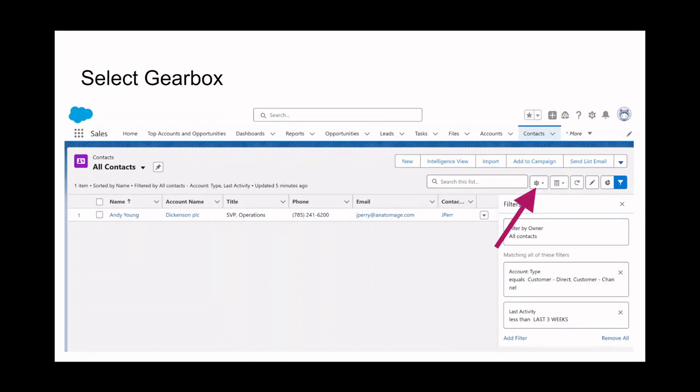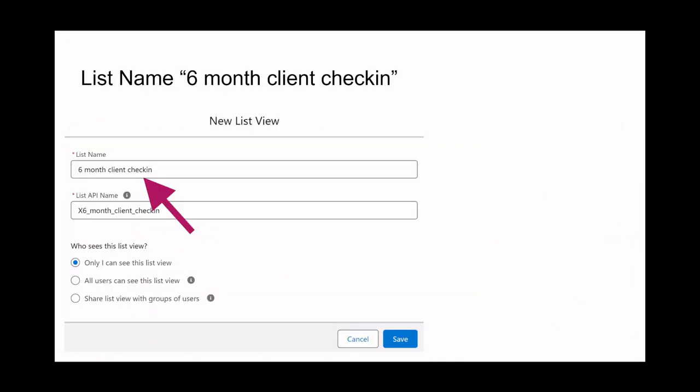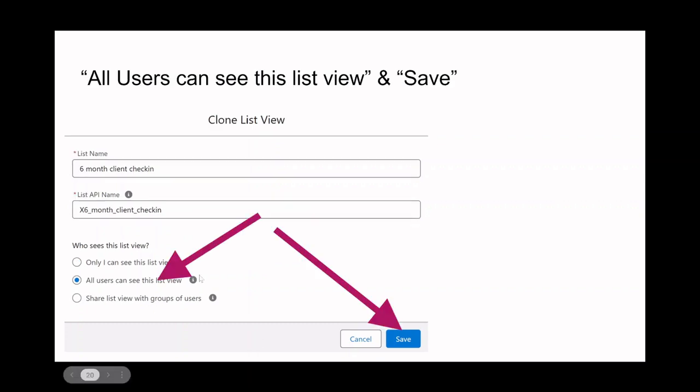So once I have this, now I do want to save it. Again, at the start, you had the option of producing a new list, which you would press, give it a name, and then run through these same steps. But we're going to go ahead and clone this report and give it a new name. So I'm going to hit clone. Once I have that, I'm going to call it my 6-month client check-in. And where it says only I can see this view, I'm actually going to change that to all users can see this view. That way other people can use this as well. I'll hit save. You don't have to do that. If it's just for you, you can keep it just for you.